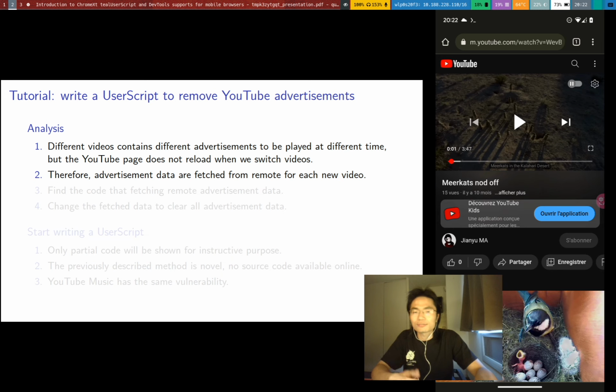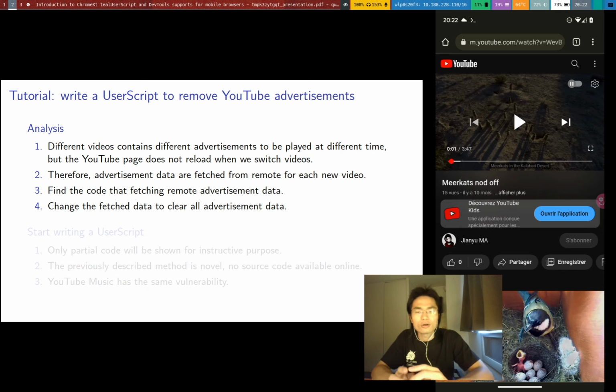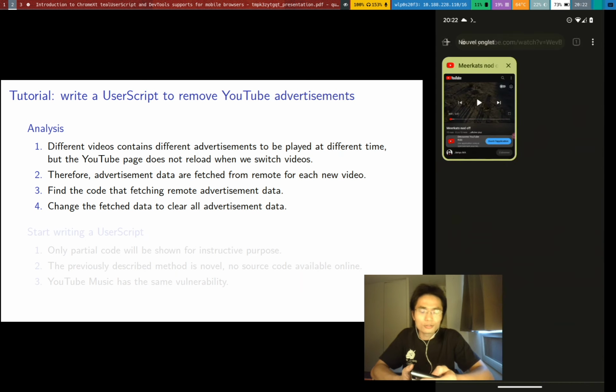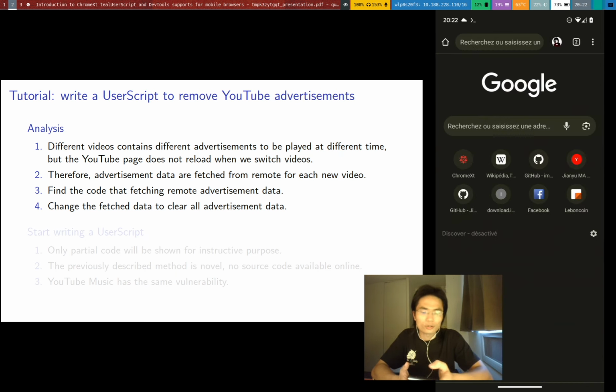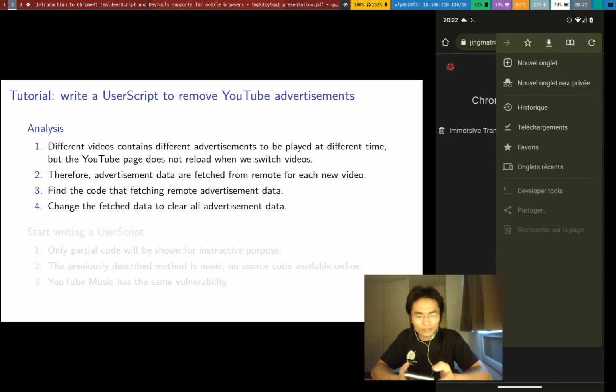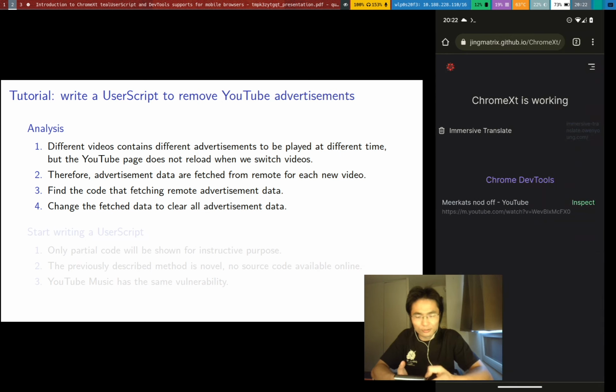Therefore, advertisement data are fetched from remote for each new video. That's a good point. So what do we need to do? We should find the code that fetches remote advertisement data. Once we find it, we should change the fetched data to clear all advertisement data. Then there should be no advertisements. So let's do it. To do so, we need to inspect the page. So let's open the front end and inspect the YouTube page.